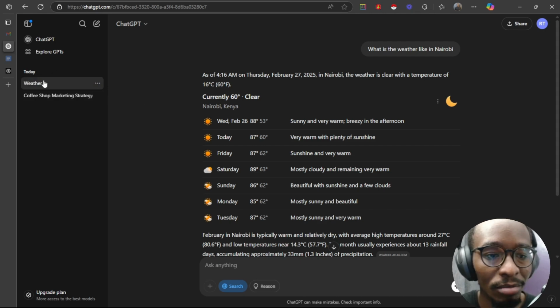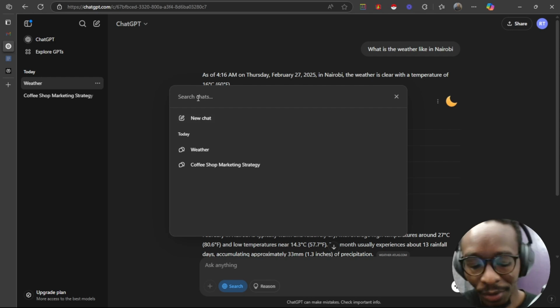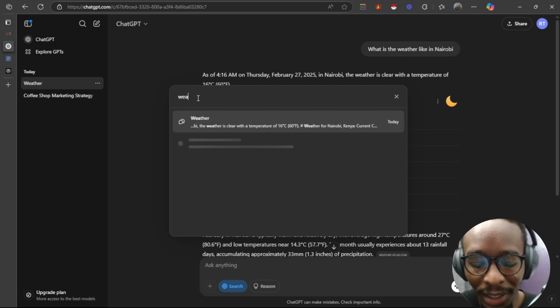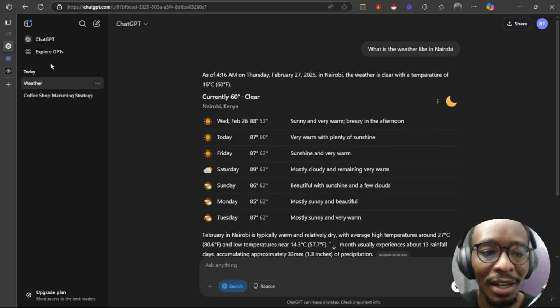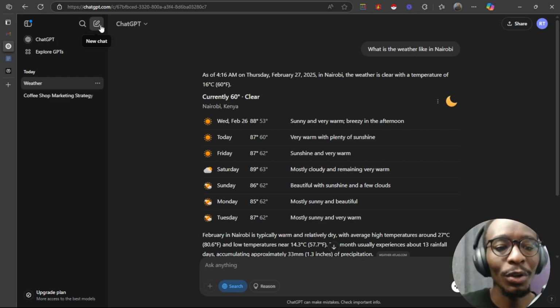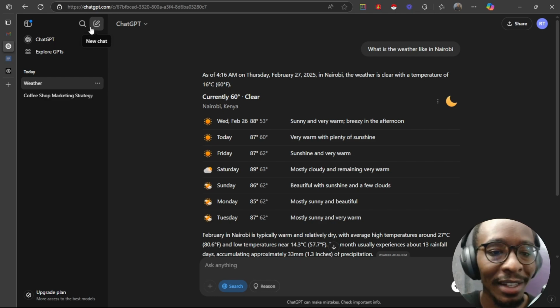Click enter, and then rename that, and then at the very top you can search for that. So for example, if you have a very long list of chats, you can search for the weather option, click on that, and it's going to take you to that. I find that very useful, especially if you're someone who uses ChatGPT a lot. The search option comes in handy.